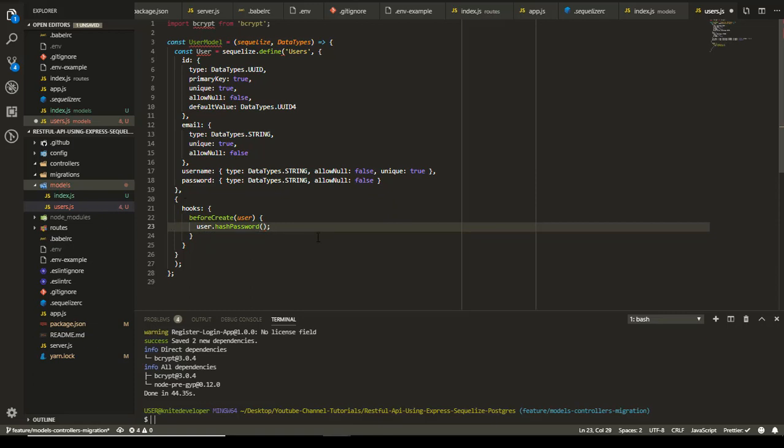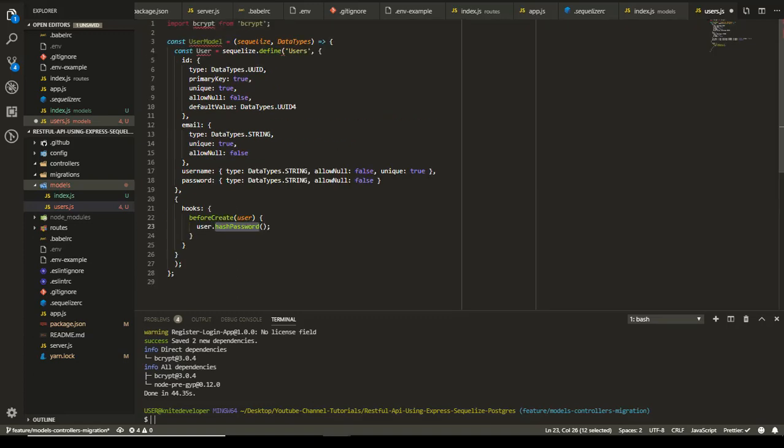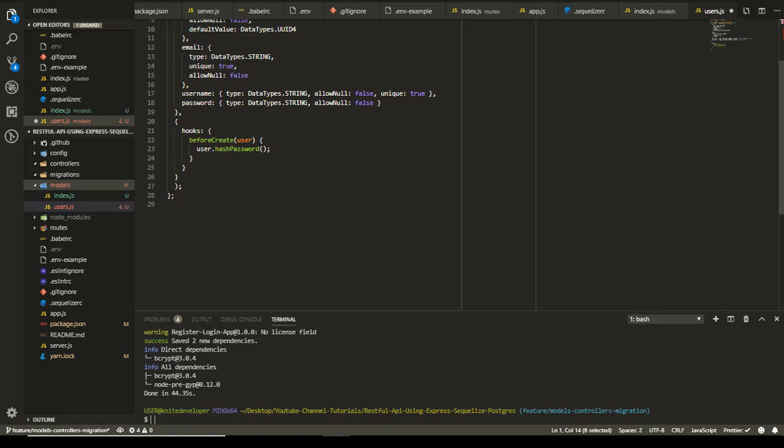So what I'm doing right here, I haven't defined the hash password yet. I will do that, but what I'm doing is that before you create a user, I want you to hash the password, which is going to be hashed using this bcrypt that I installed. So what I'm going to do right now is make an instance of the hash password, which will be here. You can say user dot prototype.